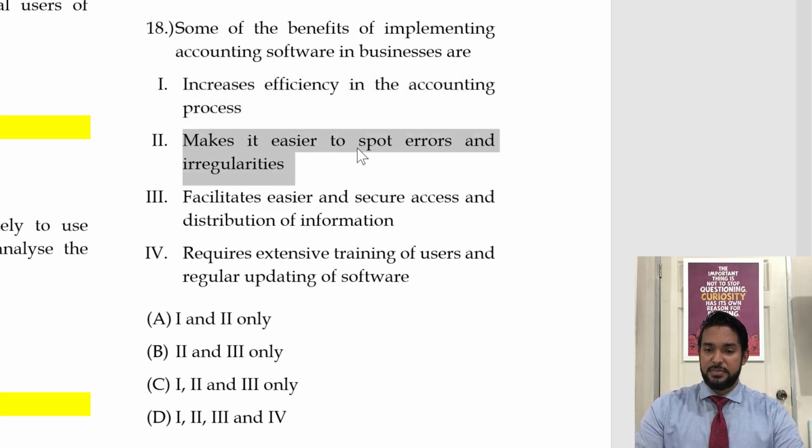Right, makes it easier to spot errors and irregularities. Well, I would say yes. Think about it. If you had to read through books of T accounts and look for specific errors or try to spot them, that's a little daunting. You plug that in a particular accounting software or even Excel, and you put a little parameter in, something to look for, or you set a limit beforehand, and it'll pick up on all those things, right? So yeah, for sure.